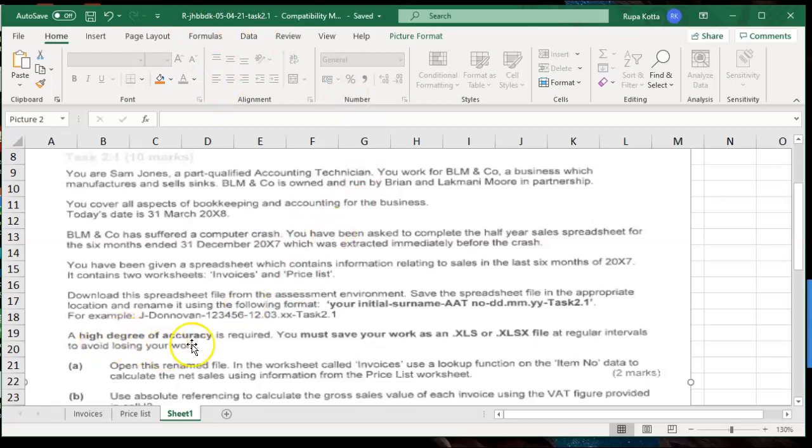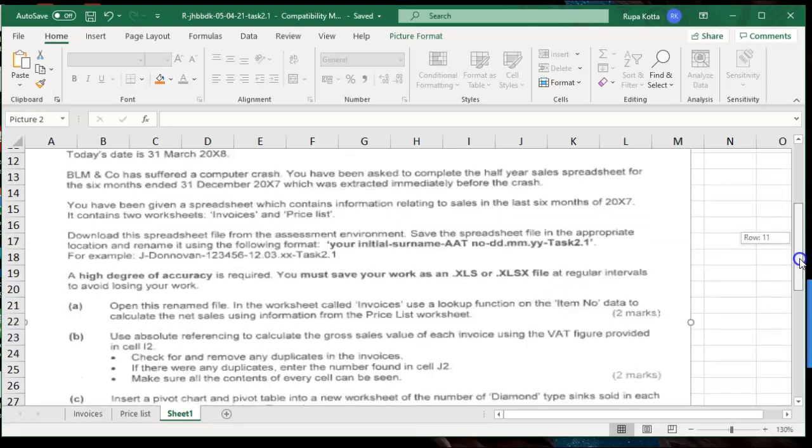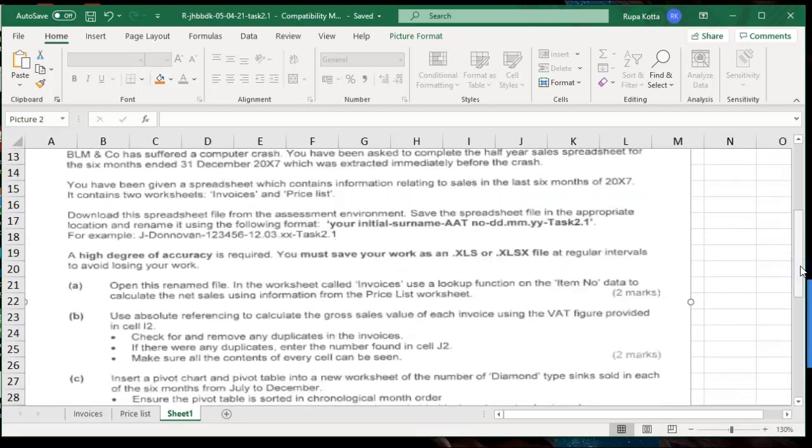A high degree of accuracy is required. You must save your work as XLS or XLSX file at regular intervals. So in order not to lose your work, you have to keep saving your file at regular intervals. Open this renamed file. My file is already open.